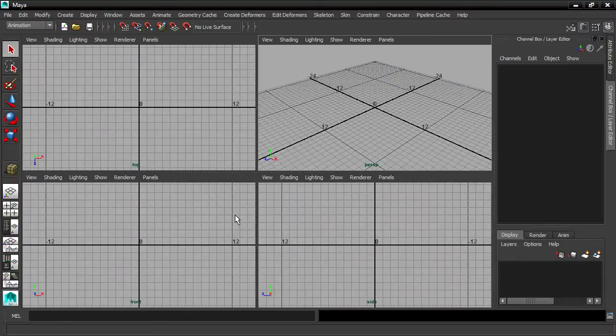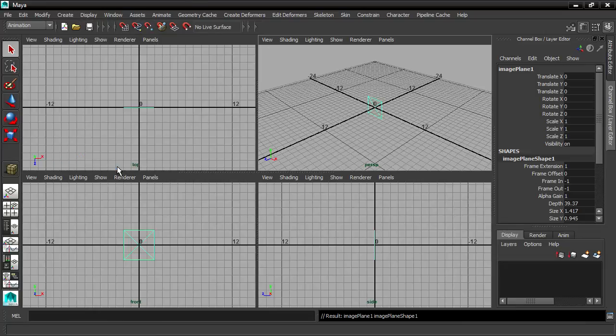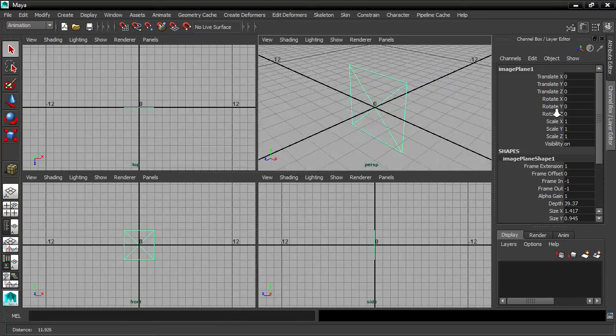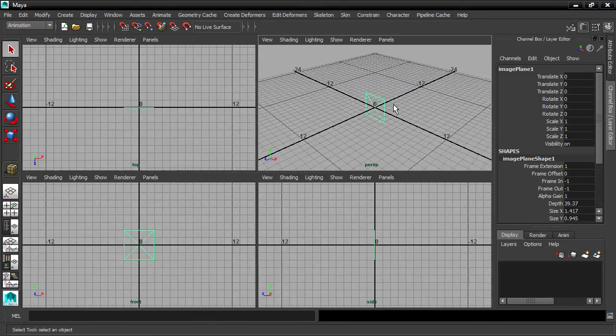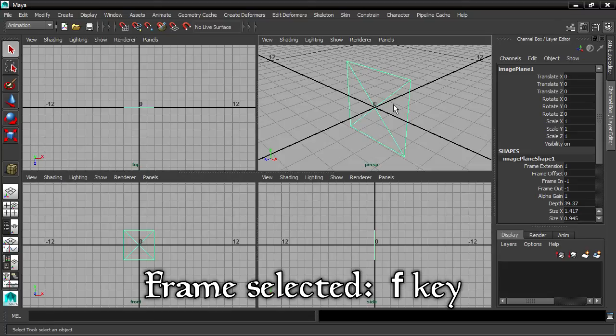To create the image plane, go into the Create menu and choose Free Image Plane. And we get a little rectangle object here. Currently, it does not have an image applied to it. And I can zoom in on that in a couple different ways. By the way, I can use Alt and right mouse. Since it's selected, I can also press the F key on the keyboard, and that will frame the selected object.